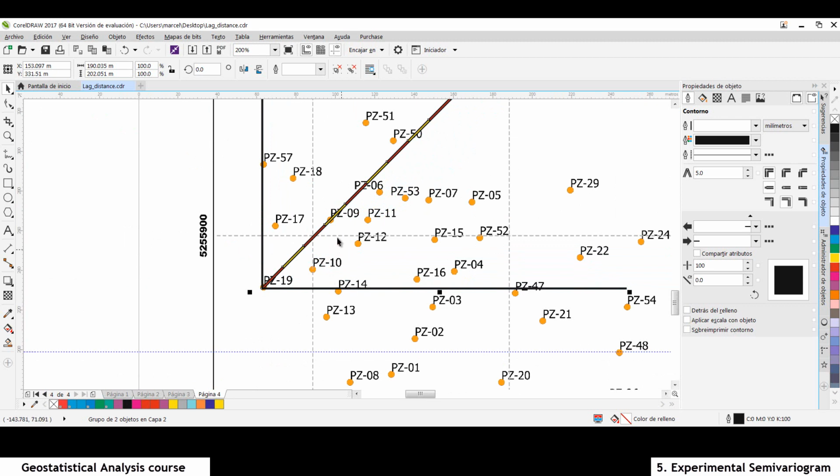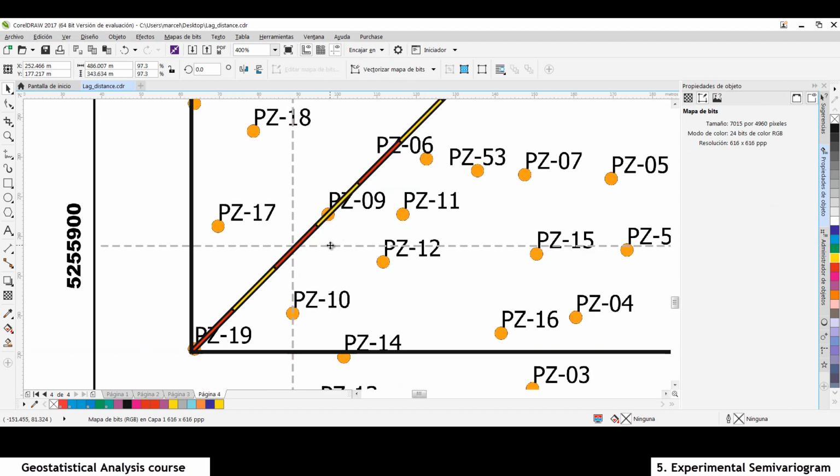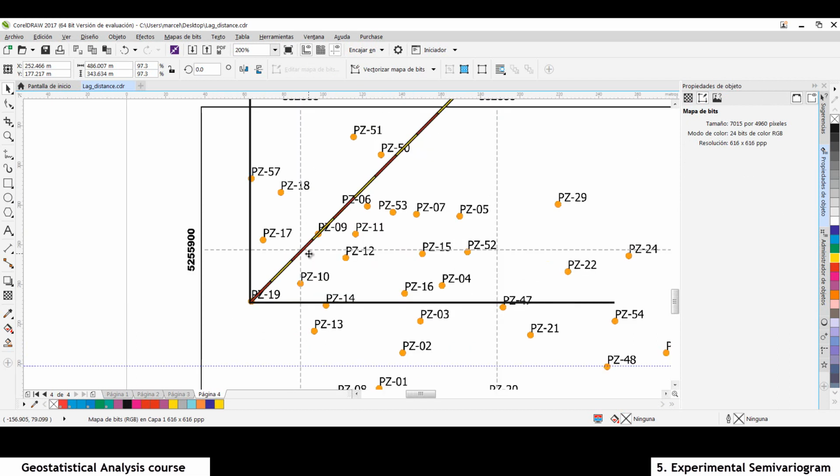On piezometer 19, we have piezometer 9 that is located in a direction of 45 degrees with respect to piezometer 19. Then we can say that this pair of piezometers has an angle of 45 degrees. What happened in this case is that piezometer 9 is not exactly located at lag number 3, that is 45 meters. It's a little bit farther. Then we have to try to create something that allows us to have a tolerance to have some of our data located in an angle of, for example, in this case, 45 degrees.